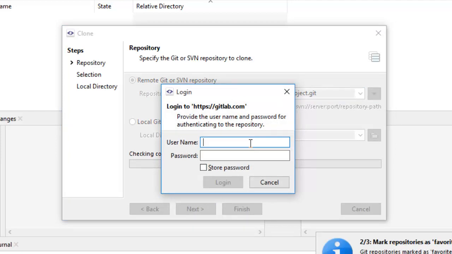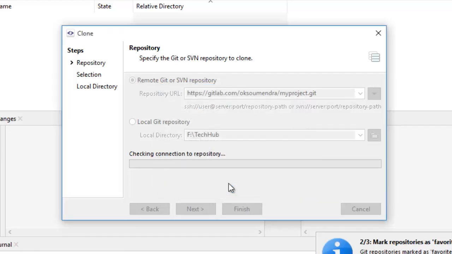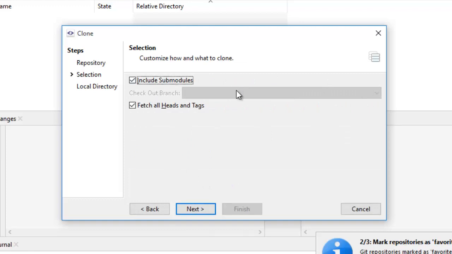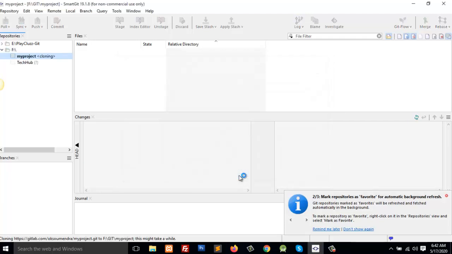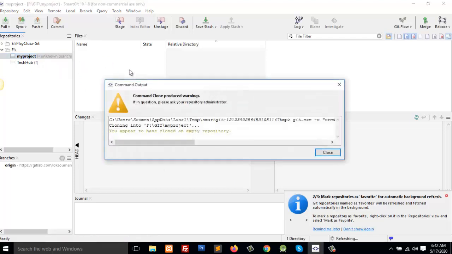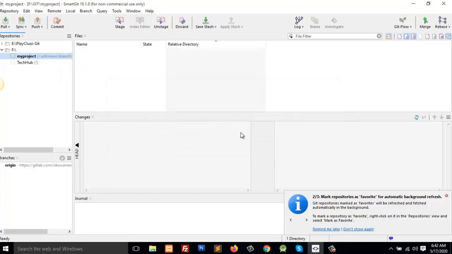Then you need to give the username and password that you have used to create the repository. So let me log in here. The login was successfully done. Now I will include all submodules, heads and tags. I will select both of these and next. You can change this directory here. Then you need to click finish. It says cloning, so it will take some time to clone, and it said cloning is done.